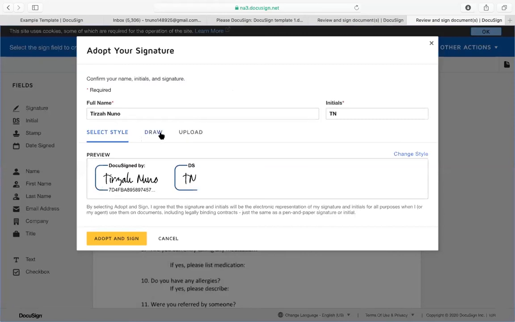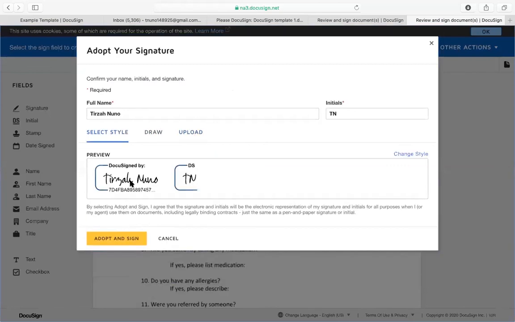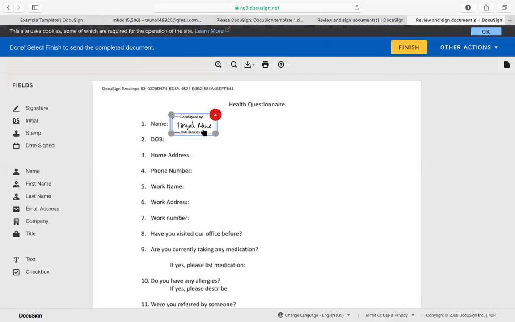So it automatically generated this style, or again, I have the option to draw my signature if I wanted to, or I can upload an existing one. We'll just select this one, we'll press adopt and sign, and then it's adding my signature there. So it looks like it's letting me add the fields myself and fill them out, but I know there is a way to make sure the field is already there when you send it.